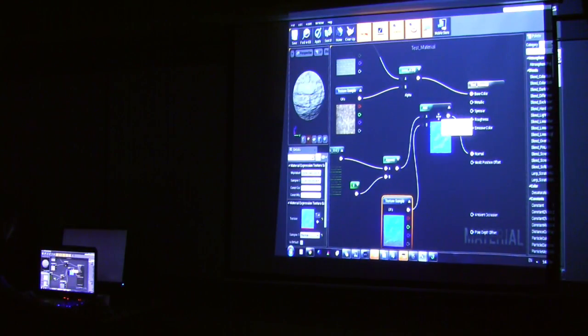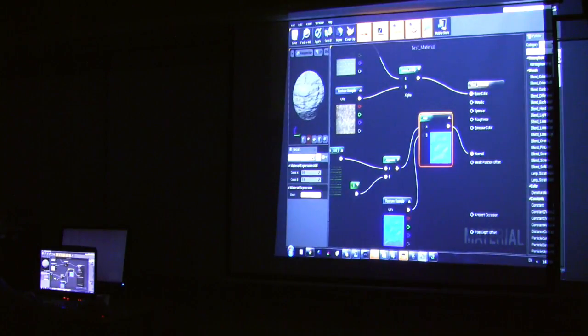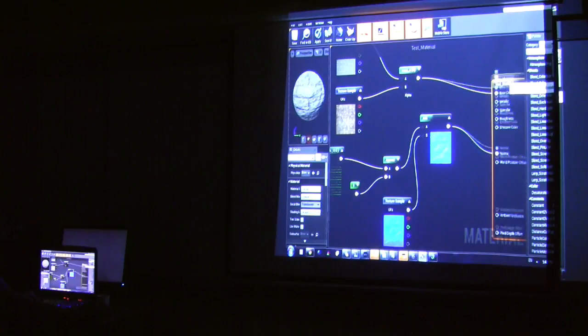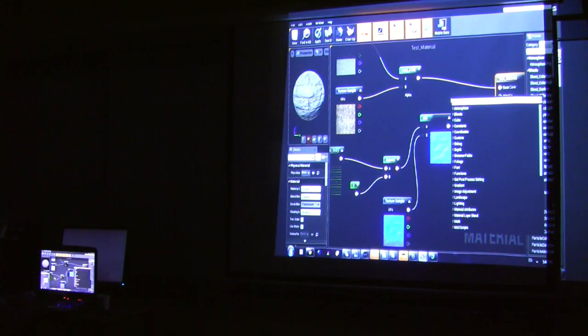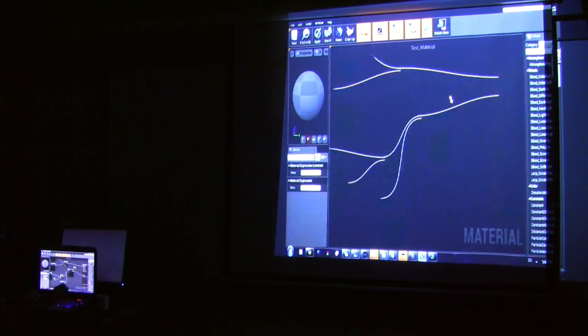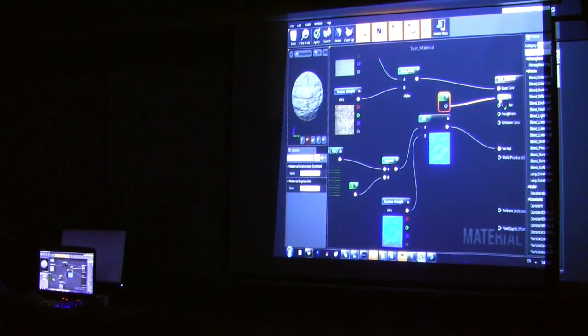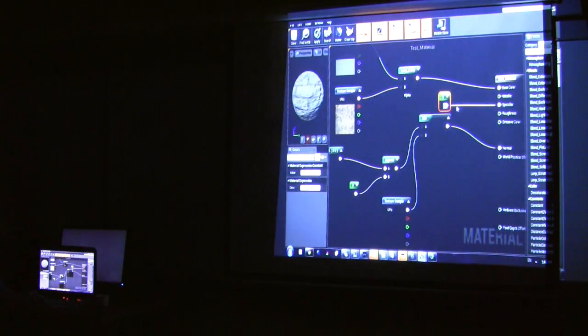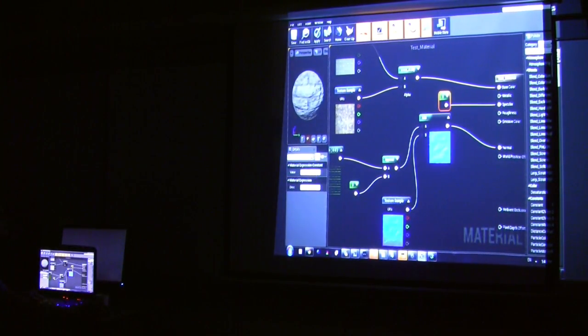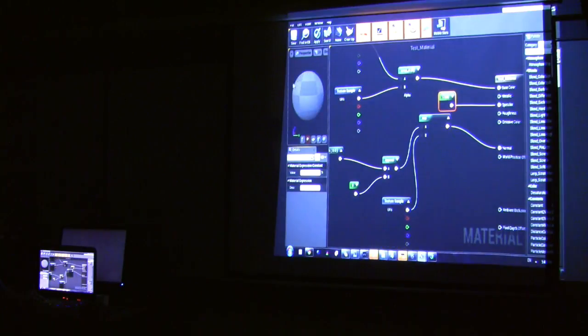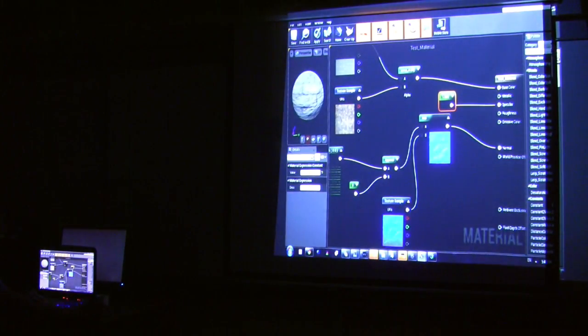If you want the rock to look a bit shiny, we can try now. If you right click and type constant, if you increase the constant, it will start to give some reflections.